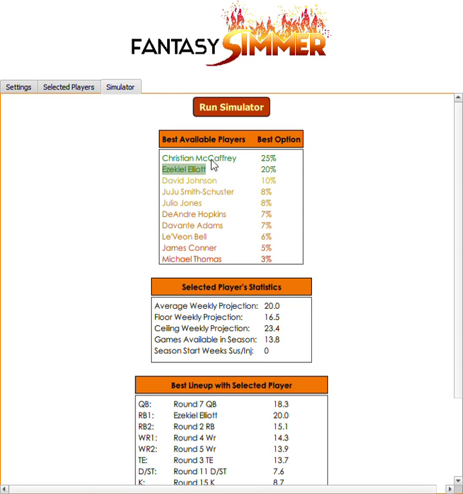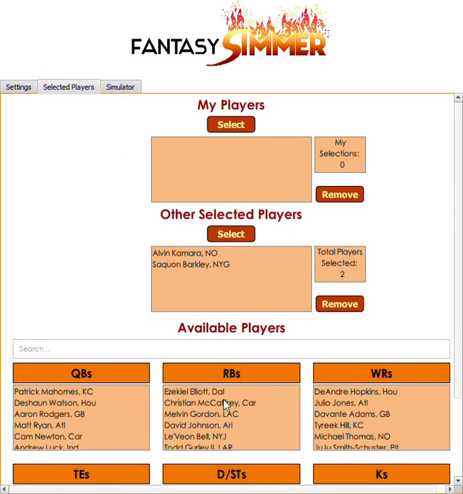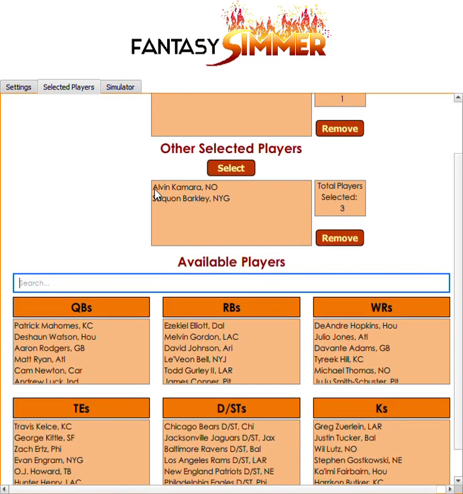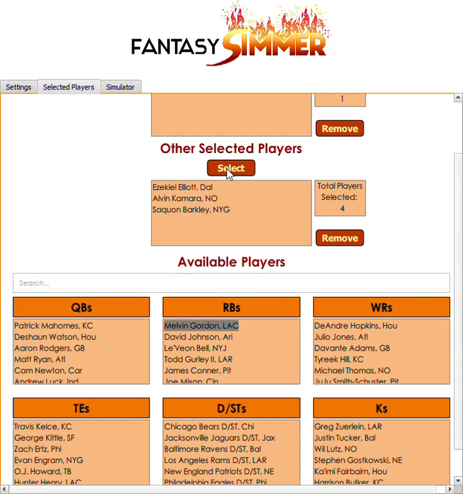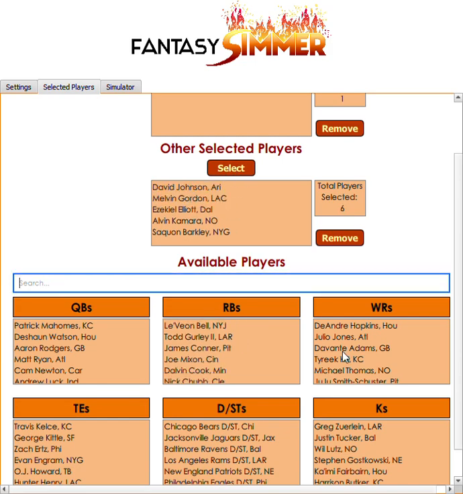After you decide who you're going to pick, it's critical you go to your real draft and make that selection in the real draft. There's no connection between this optimizing software and your real draft, so you've got to make sure that you don't forget to do that. After you do that, go back to your selected players tab, take the player that you selected, put them in your list, and then continue on with all the other players that are being selected.